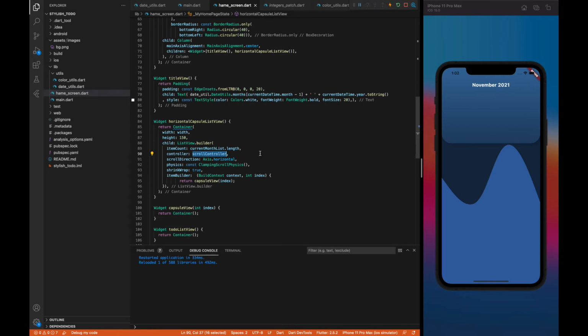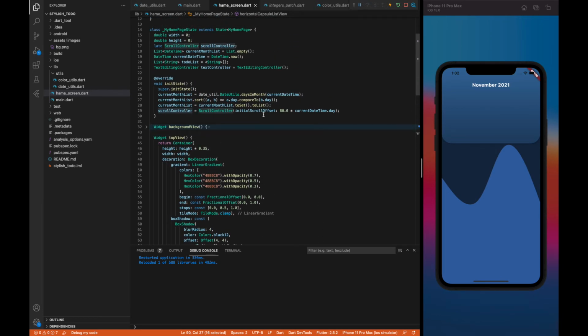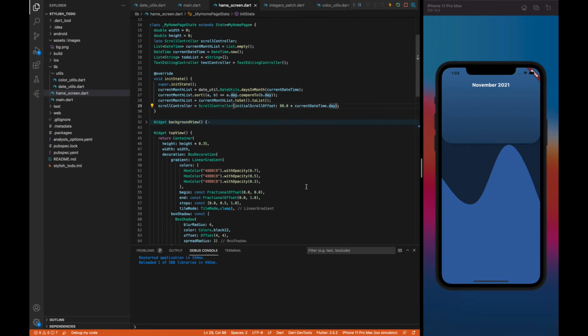The scroll controller we have not initialized, so I just initialized it, and I have given it an initial offset of current date time day into 80. 80 is, I just thought that would be the width of our capsule, each list view card or capsule which we'll be creating. So 80 into current date time day. So initially it won't show the first item in the list, it will show the current date item, right? So it will scroll to that item which is of the current date.